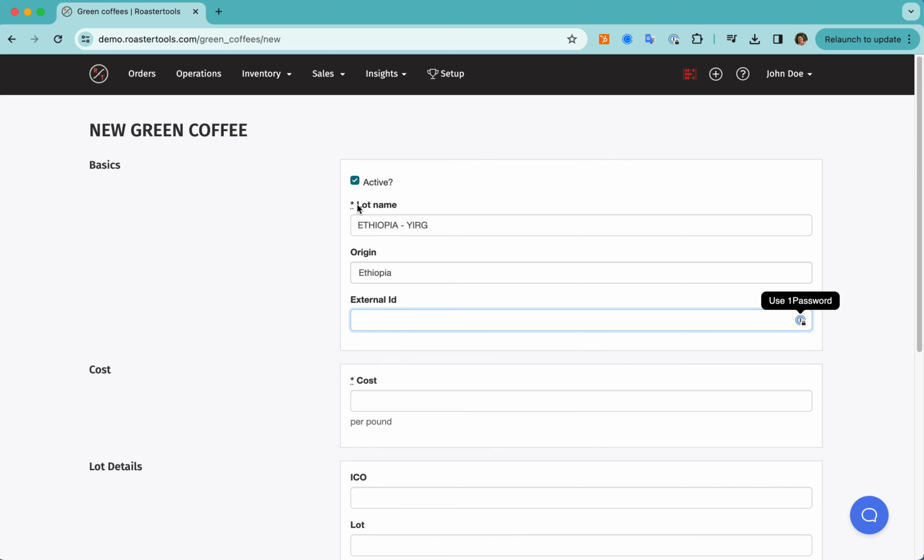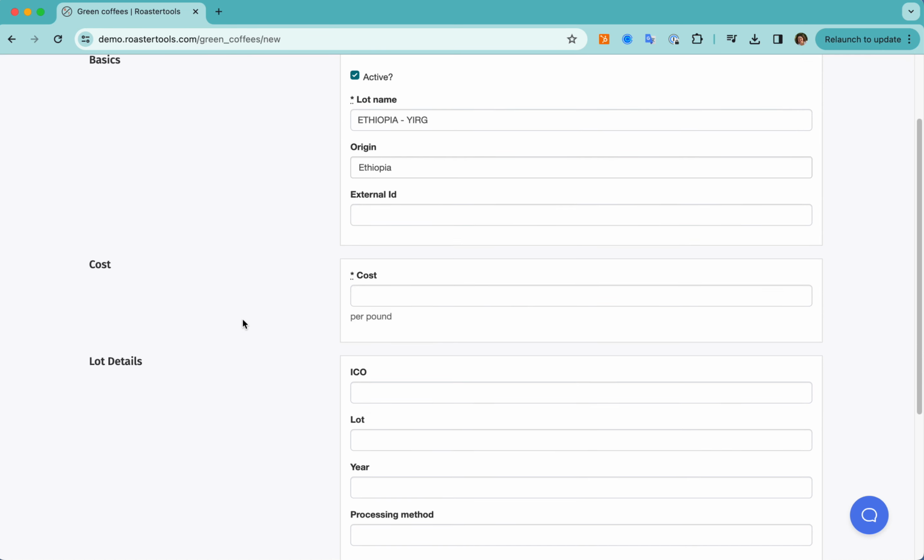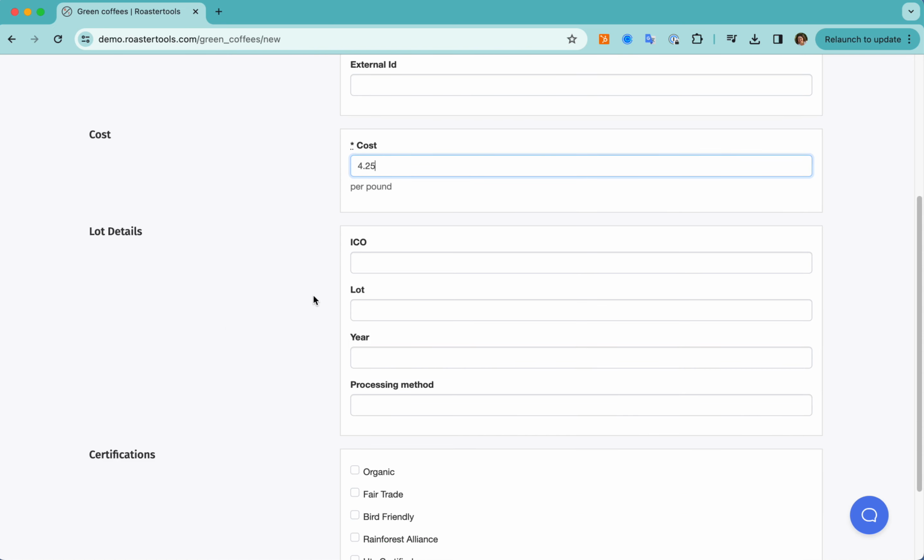It's good to note you only need to do what's required. You can see the asterisk there with lot name. You don't have to put in origin. You don't have to put in external ID. It's only if you choose to. You do have to enter in the cost. So say we're buying this for $4.25 a pound. You also don't need to enter in any of the lot details if you don't want to, but you can. So it's all up to you how much information around your green coffee you'd like in here.